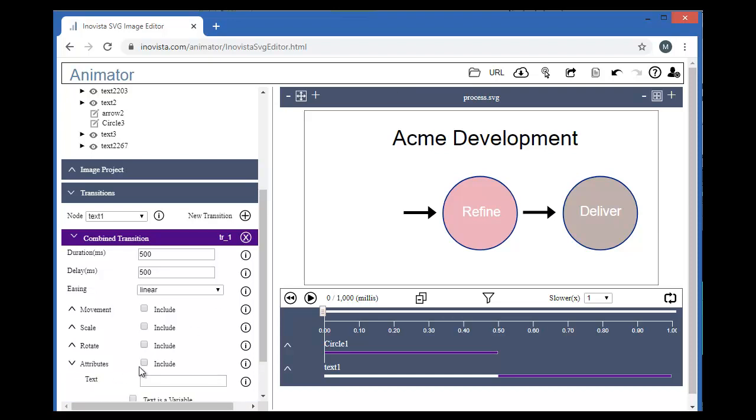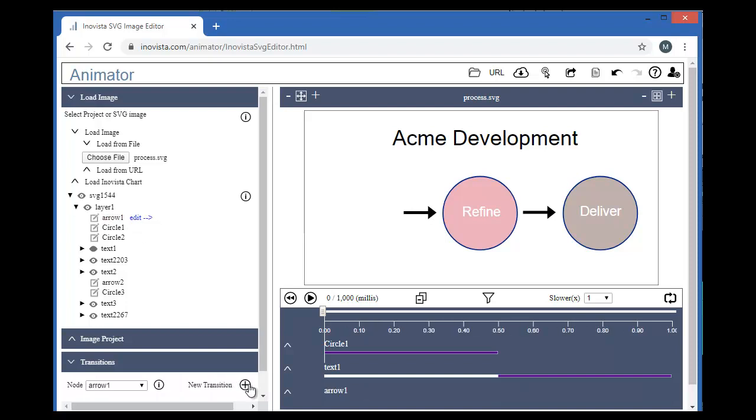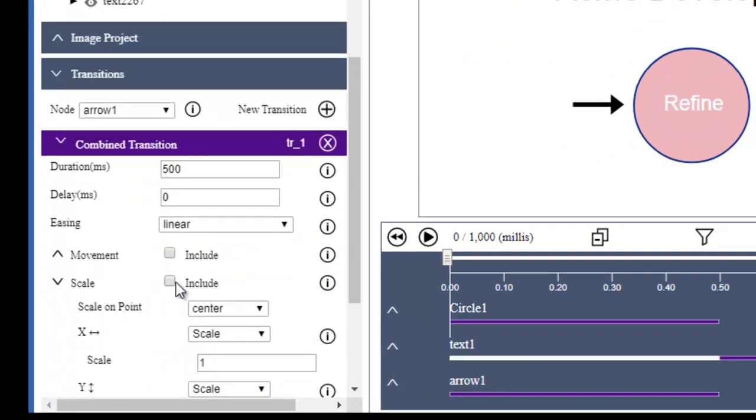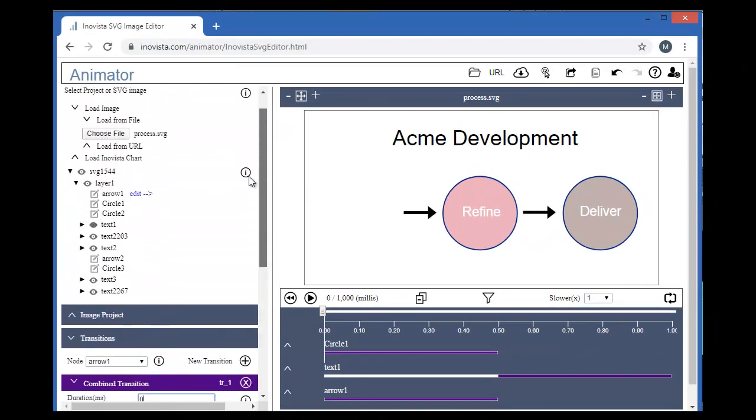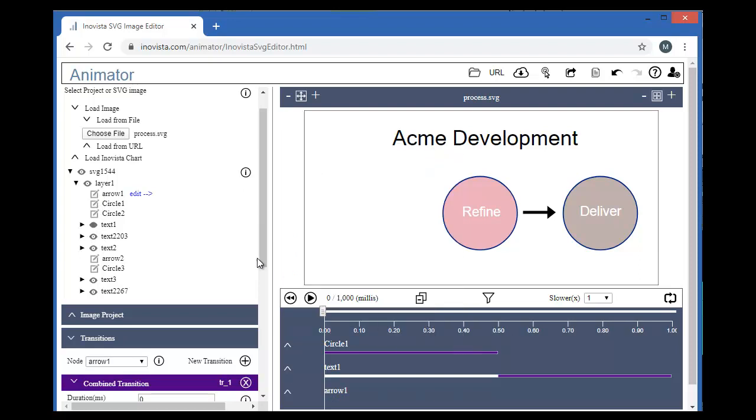Open Attributes and enter a 1 in the opacity field to set the text visible. The first arrow is the next element to look at, so select Edit and create a new combination transition. We will scale only the x-axis to 0 again, but this time by scaling using the left center point. We want this to be the initial state, so select the duration to 0. Again, to avoid flicker, let's hide it initially in the element tree and make it visible in the attribute section of the first transition.